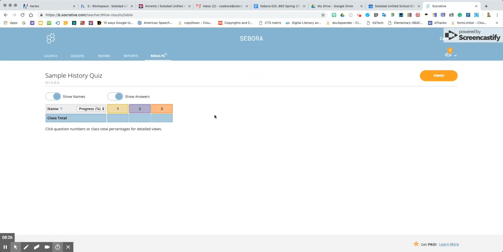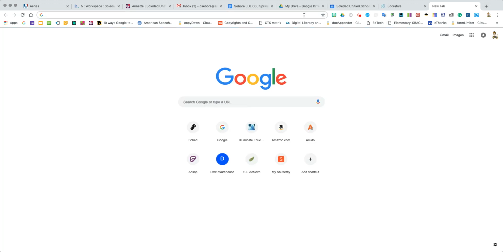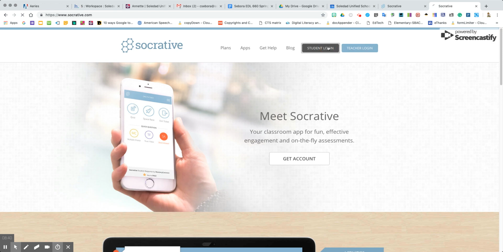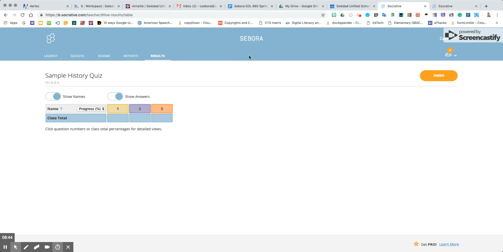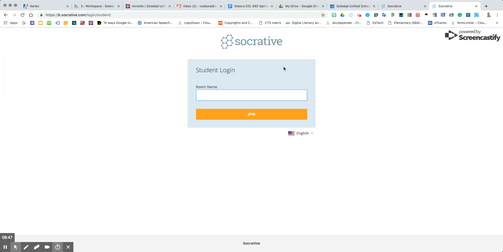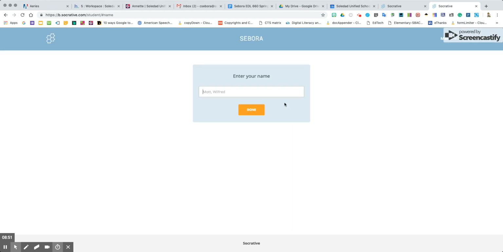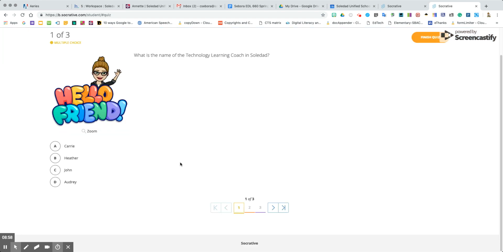And then here as people log in. Now let me go over here and I'm going to log in as a student so you can see Socrative.com. If it takes me, I want to log in as a student. So here it's asking for my room name. If I go back, remember this is my room name, Sabora. And I'm going to hit join. And my name is Carrie Sabora. I'm going to hit done. And then see, it pops up for the kids in the quiz.